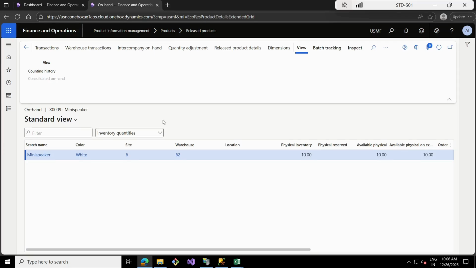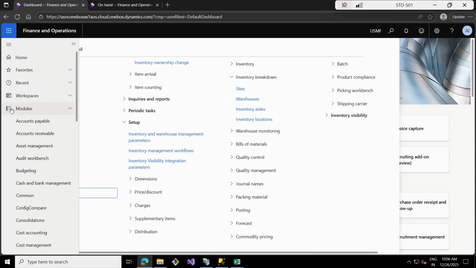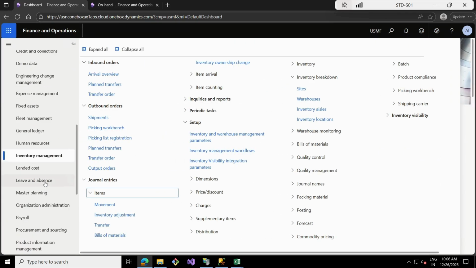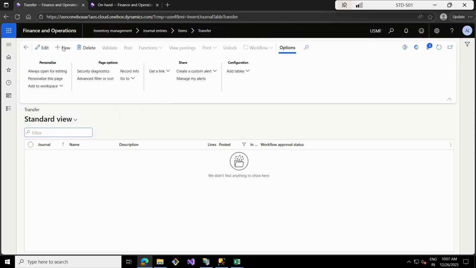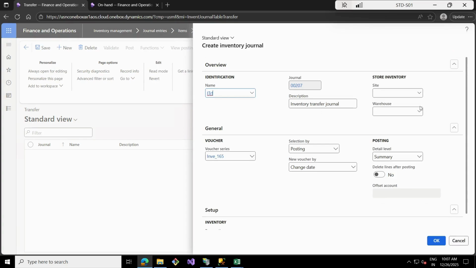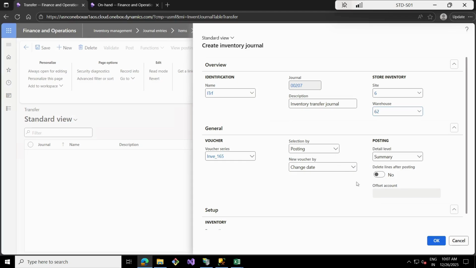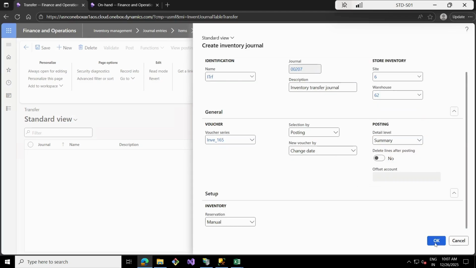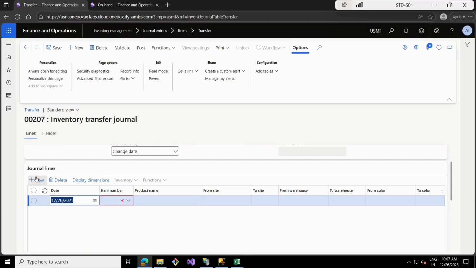Let's see how we can achieve this through a transfer journal. For that, let's go to inventory management and go to journal entries, items, transfer. Let's create a new transfer journal. Select the current warehouse in which the stock is in and click on OK. Add the journal lines.